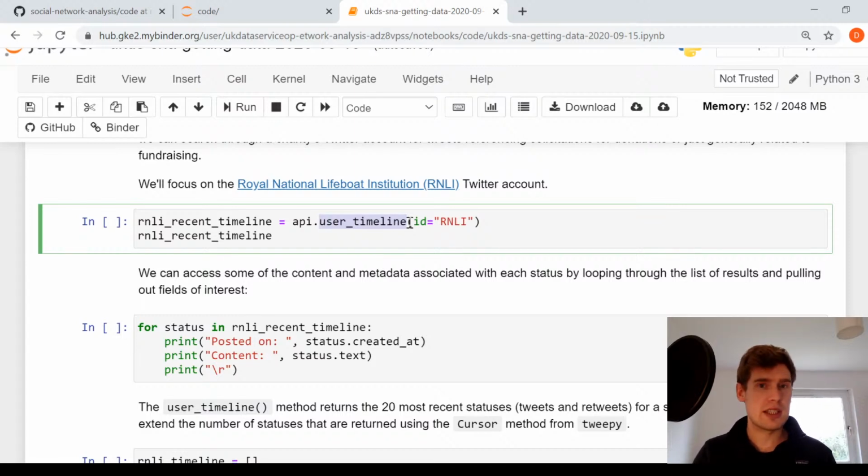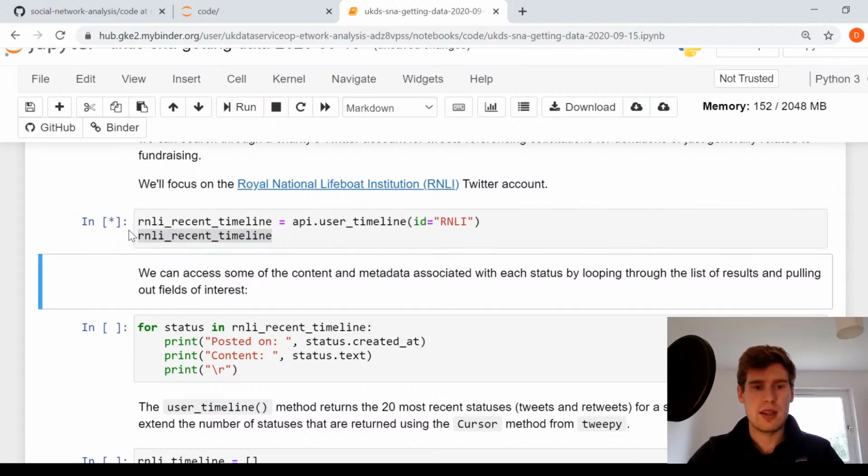So I can't get everything that this charity has ever posted, but I can certainly get quite a lot of its most recent Twitter activity. Again, there's a method called get user_timeline. I pass it a Twitter ID, so this is its profile name on Twitter. All I'm doing then is saving all of those results to a variable called RNLI recent timeline. And then I just call that variable and say, show me what you've actually saved in this variable.